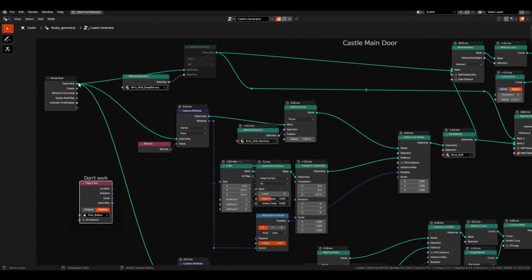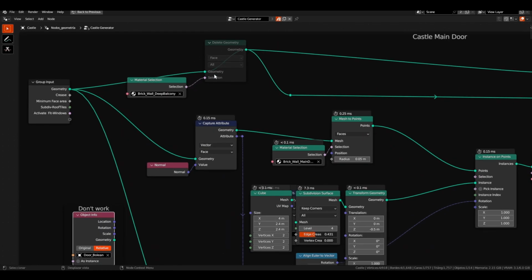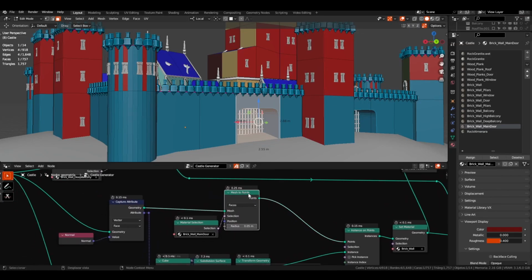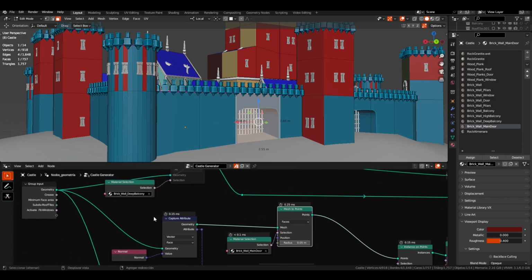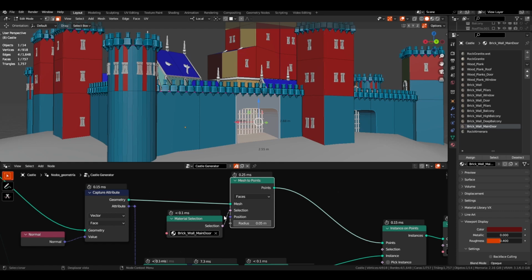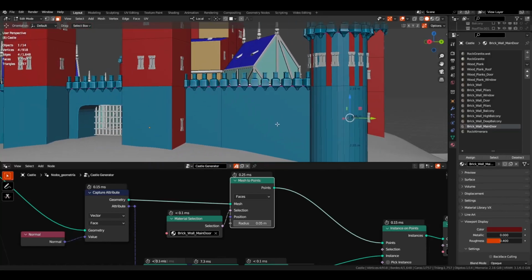First of all, we can create this and not connect it, but we will use it later. And using the original geometry, we capture the normal attribute of each face. Later, we convert the mesh to points. All the geometry is converted mesh to points, and with the selection, the brick wall main door, that is this material that I'm using here. And here.